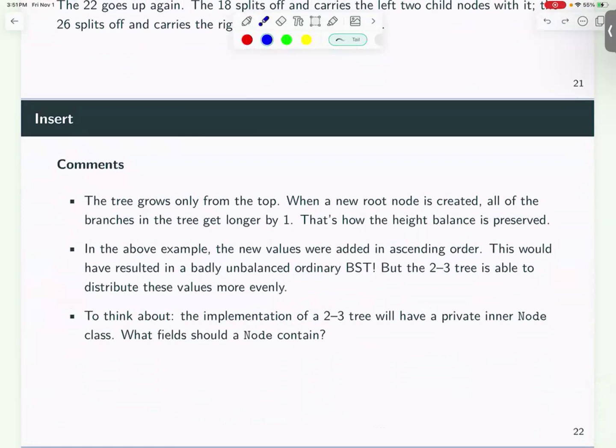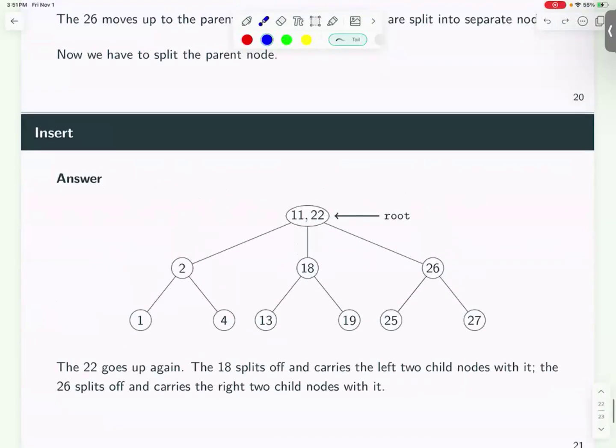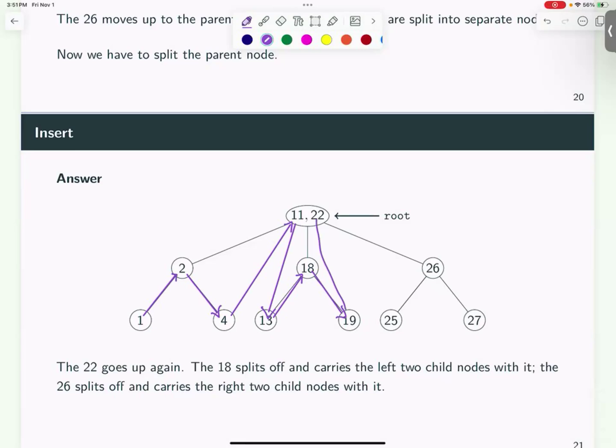In our example before, we had our values being added in ascending order. And because we were adding them in ascending order, we first added 1, then we added 2, then we added 4, then we added 11, then we added 13. Then we added the value 18. Then we added the value 19. Then we added the value 22. Then we added the value 25. We added the value 26. And then we added the value 27.